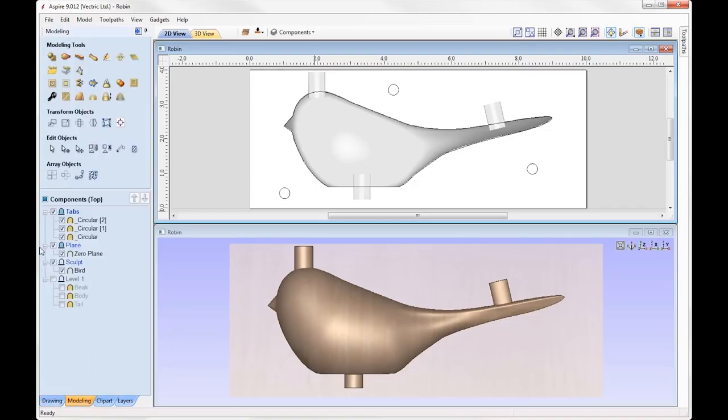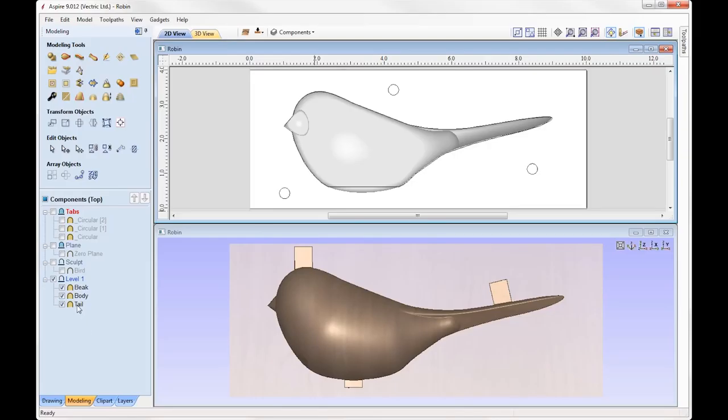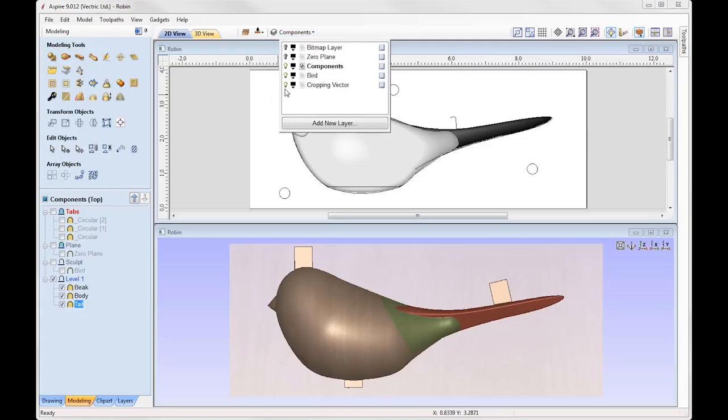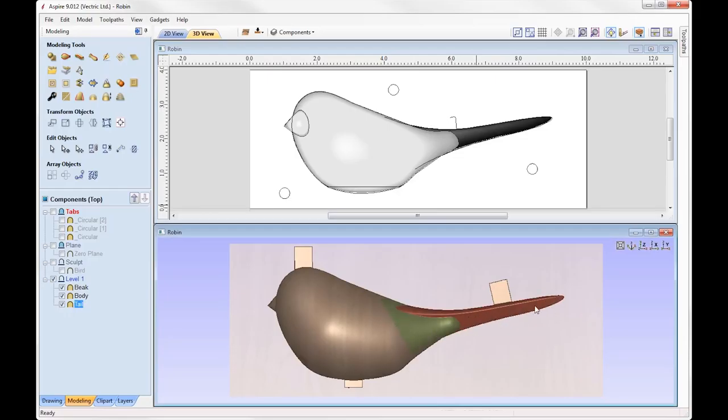So if we go into the modeling tab, you can see I've got various levels that make up this composite model. We'll just switch these three off and we'll just see how we built this up to begin with. Okay, you can see I've got three components here that I created to create the overall bird. Okay, so the tail, if we go to our layers tab, I've got a bird layer here. I created the tail using this vector here and this vector here, using the two rail sweep where I swept this vector between the two rails to create the tail. Okay, so that's the tail.